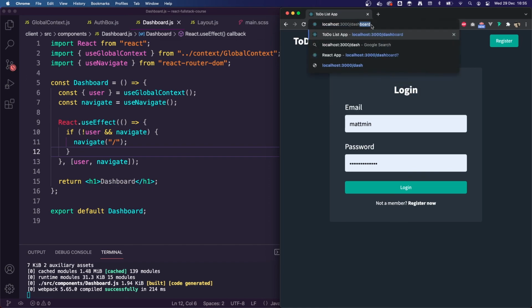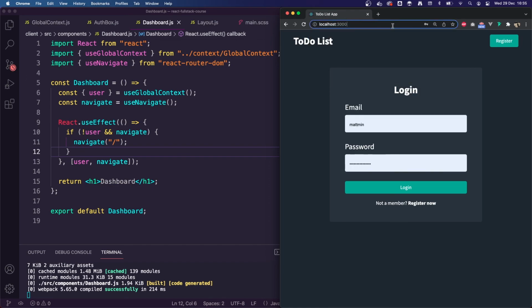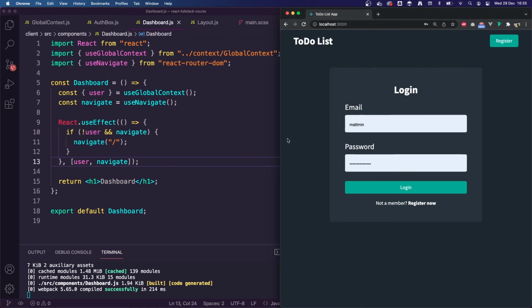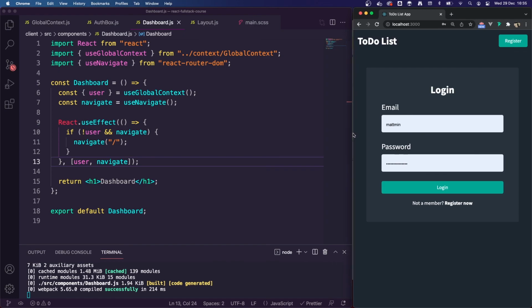If I try and access that whilst not logged in, it will redirect us. It will not allow me to access that page if I'm not logged in as a user. So that's brilliant. That's exactly what we'd expect. And it means we can now move on to the next lesson where we're going to start outputting our to-dos.